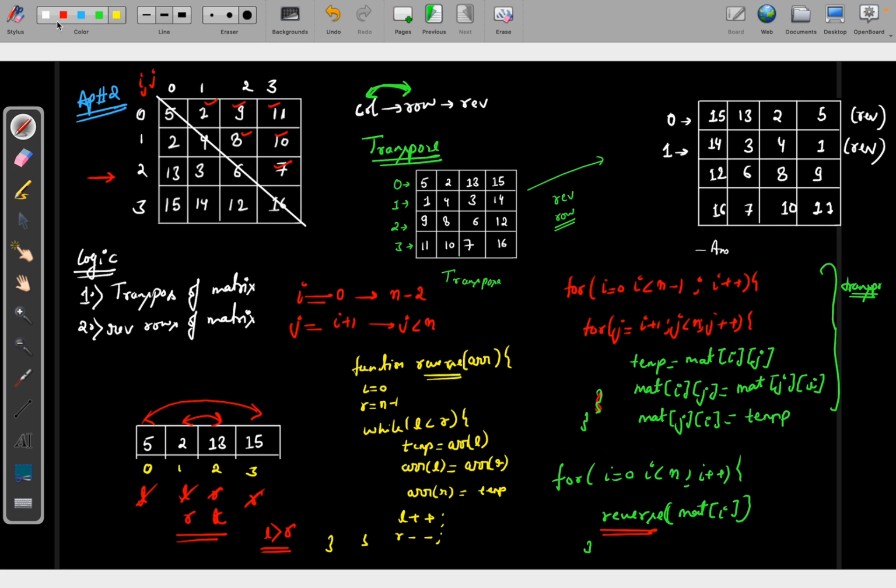Okay, what will be the time complexity here? Let's quickly analyze. The transpose loop is running for n minus 1 times, and the inner loop runs from i plus 1 to n. When i is 0, it will run from 1 to n. When i is 1, it will run from 2 to n. First it runs n minus 1, then n minus 2, and so on, so it becomes n square.